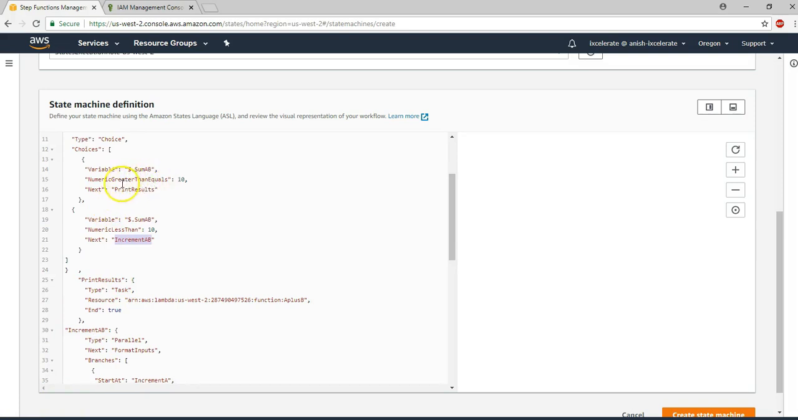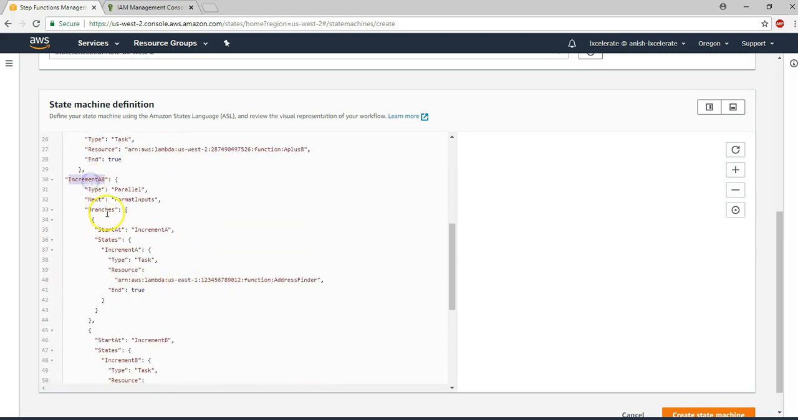So if the sum is already greater than or equal to 10, then we are gonna go to the print results state right here. What this state does is it actually just goes ahead and prints out the sum for us, and then it'll go to the end. So it'll end the workflow after printing the results for us. However, if our sum is less than 10, then we will go to the increment AB state right here.